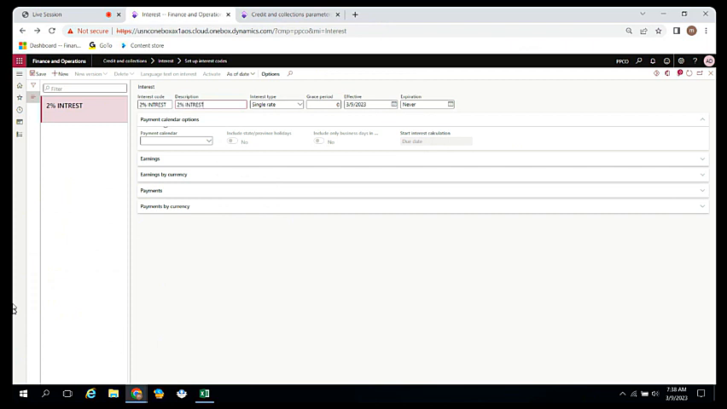Two percent interest. What is this interest type we have here? Single rate, multiple rate. Let us keep single rate only. Multiple rate means the slab rate is going to come. For 2% for this amount, for 5% for the slab rate is going to pop up. But we will go with a single rate only. How much grace period you want to give? Means time allowed after the due date here. Okay. And effective day is today.